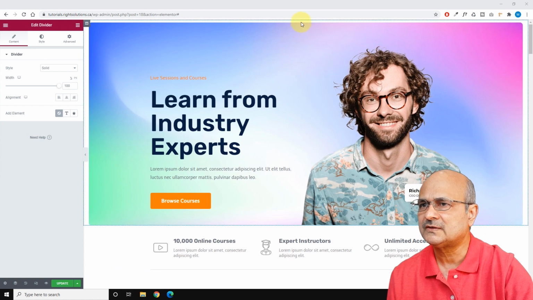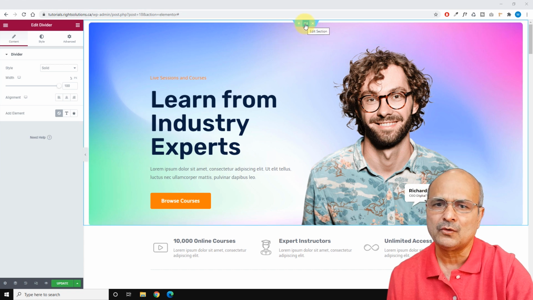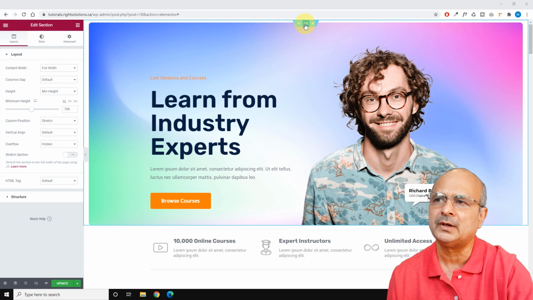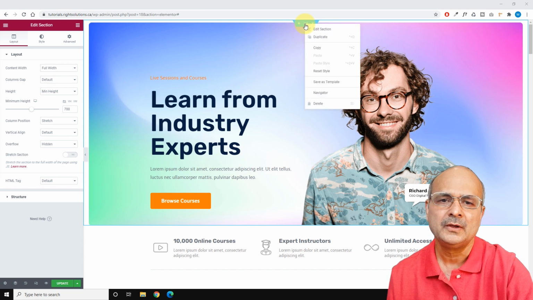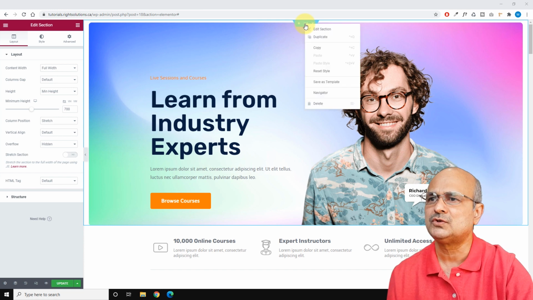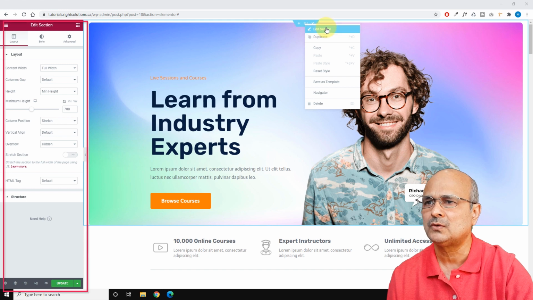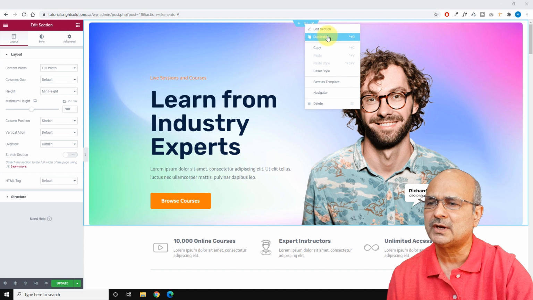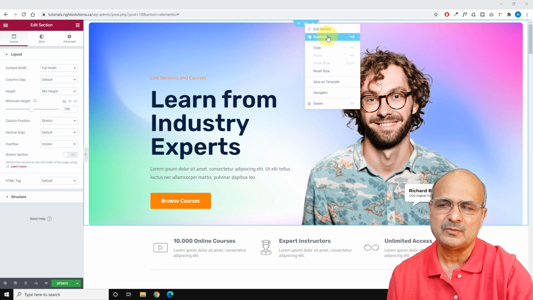If you click on this menu here, and actually before we go further, there is a right-click menu in Elementor, which makes it even easier. If you just right click on it, it will open up new options for you. Clicking on edit section will open the section in the left editing bar here. The next option is duplicate. If you click on it, it will duplicate the whole section. That makes life even easier.